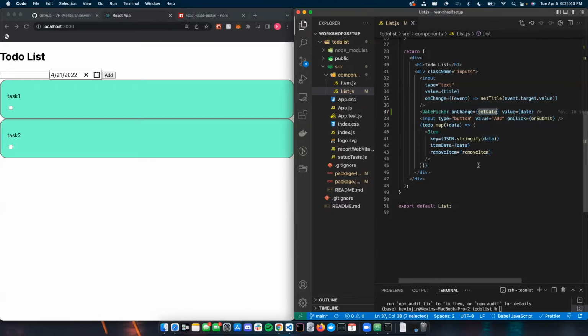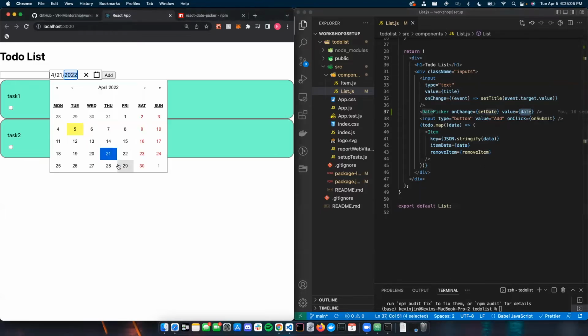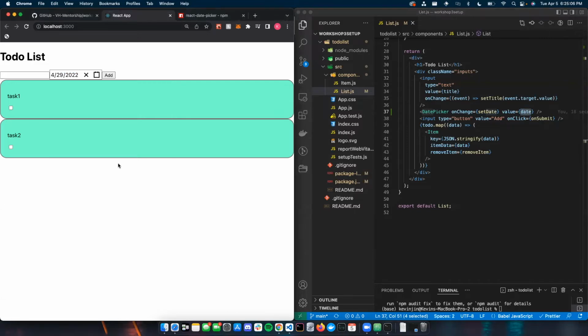So now we actually want to submit it, right? Now that we have this date value that's always being updated, let's say my ISD assignment is due on the 29th or something. When I submit the object, I want it to contain this date.